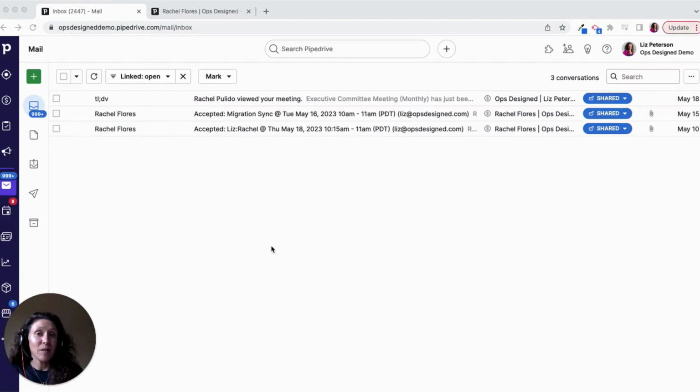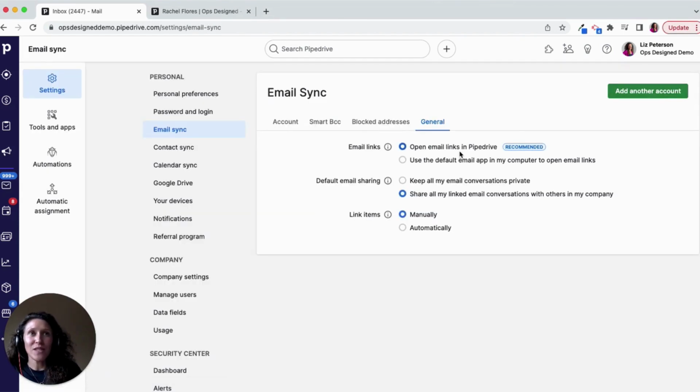If you are linking emails manually to deals, there are a few different ways that you can do that. But first, you want to check what your setting is. So navigate to your mail inbox and then go to the tiny three dots on the upper right hand side and select go to mail settings. Then you want to go to your general settings and here link items. This is where you want to check if items are being linked manually or automatically.